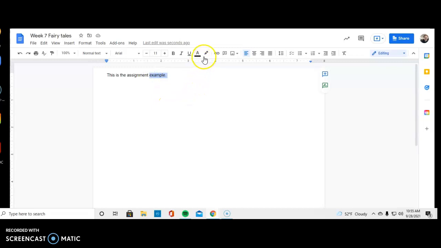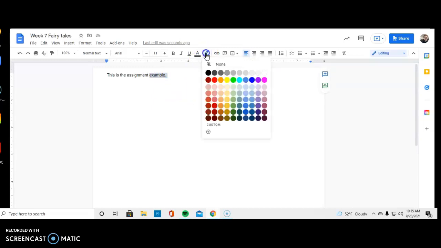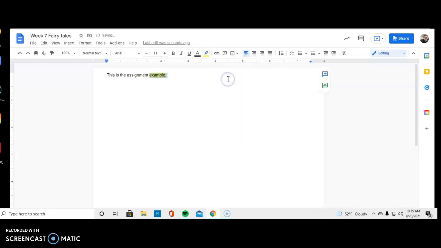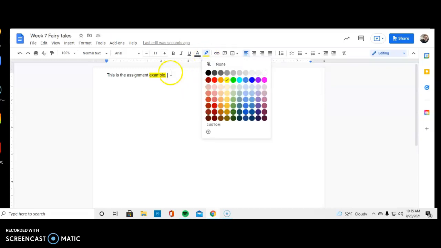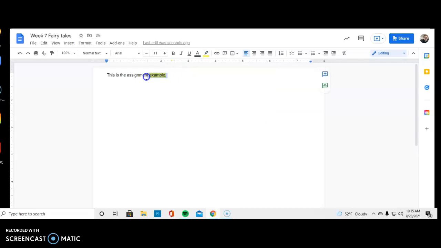You go to the highlighting tool. It's right here. And then you pick a color. I recommend a yellow or one of the lighter colors. If you pick a darker color, it's just very difficult to read, so I really don't want you to do that. Another thing you can do, though, is it might ask you to underline.